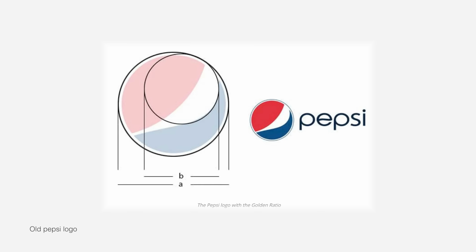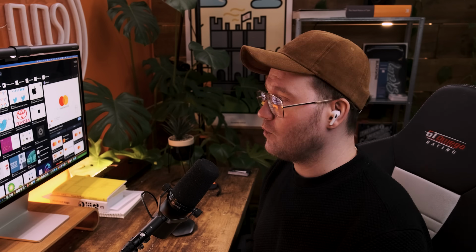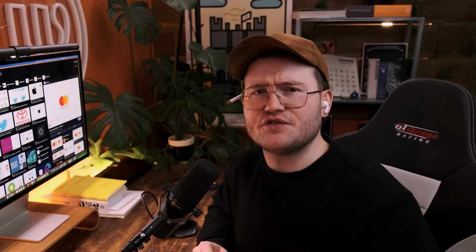We even know the Pepsi logo used parts of the golden ratio to create their logo, and even MasterCard used it too, but that could just be the rule of thirds. So what the hell is the golden ratio? Why do some logos use it and other ones don't bother? Some designers swear by it, others say it's just a fancy spiral with no real impact.